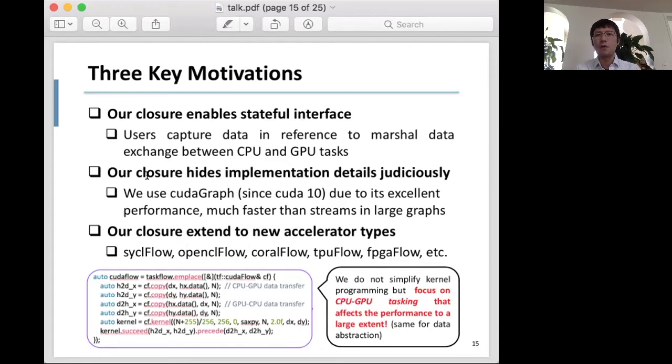Second, our closure interface can hide implementation detail judiciously. It provides a lightweight abstraction over GPU implementation. By default, we use cudaFlow because of its excellent performance. Also, this closure interface is extensible to new accelerator types. For example, we can define SQL flow, OpenCL flow, TPU flow, or FPGA flow. We can tailor a graph interface for each of the accelerator types.